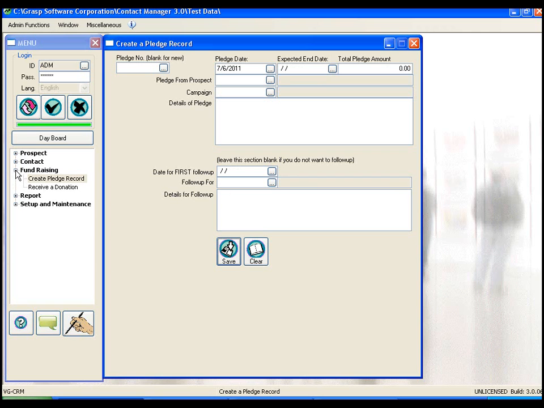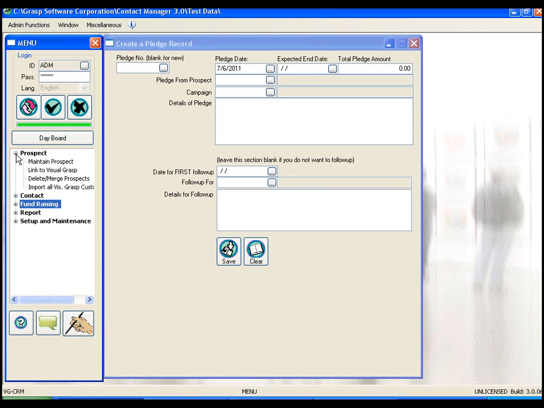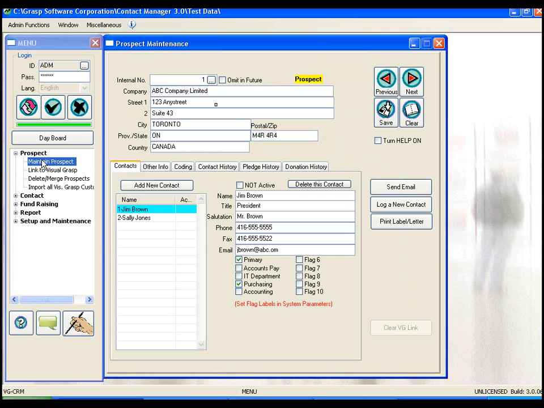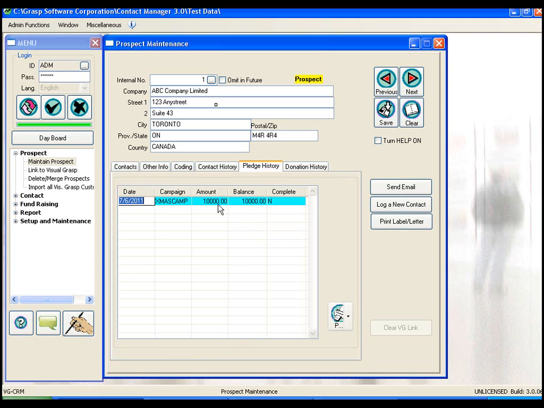To show you how that shows up, there's a couple of things we can look up. One, we can look at the prospect, and if we see the prospect here, and we've got ABC Company Limited loaded, if we go to the pledge history, we can see that they did pledge $10,000. As that pledge gets paid down, so will the balance. So we'll always see the amount and the balance. And furthermore, from this same screen, you can design letters and print them out for the pledge.